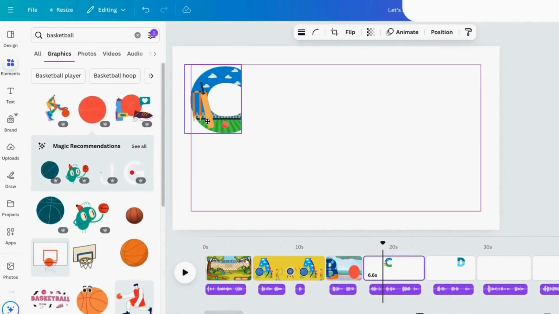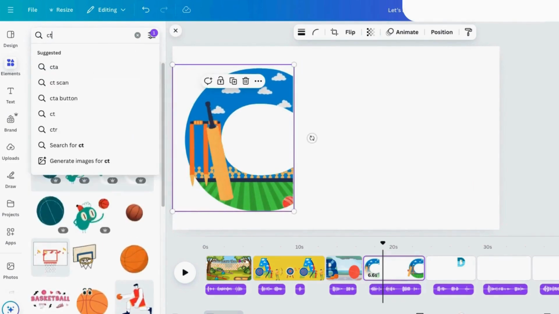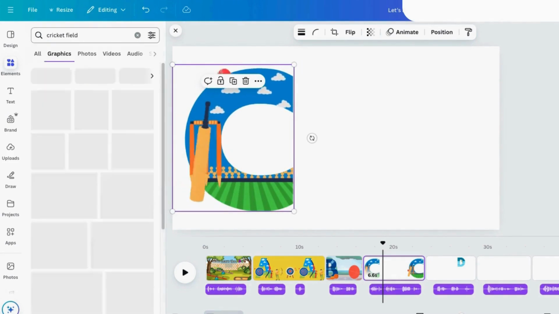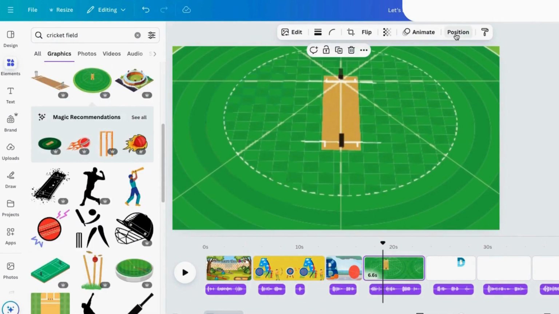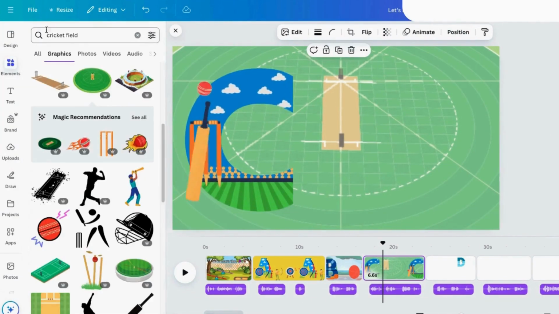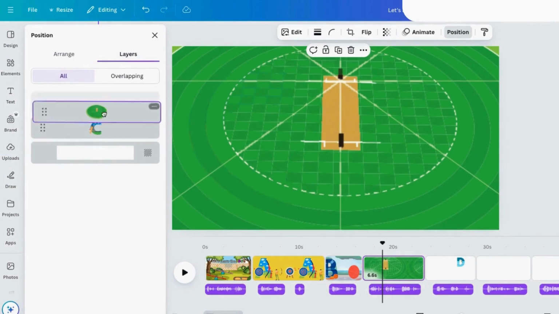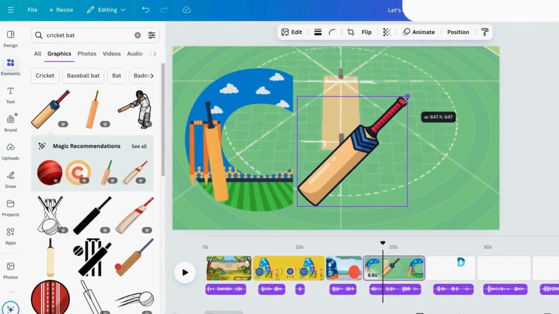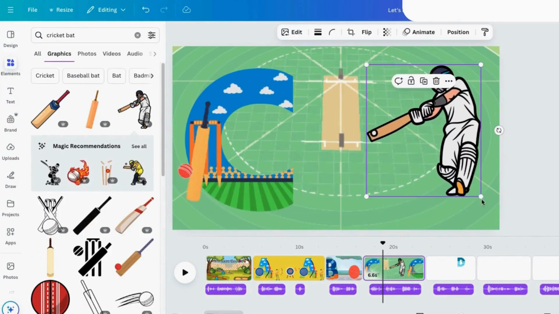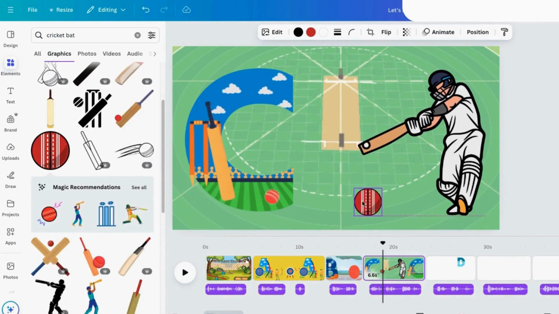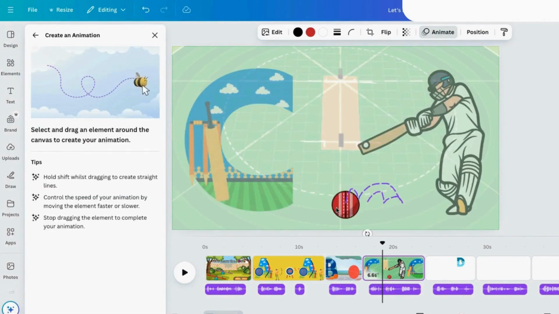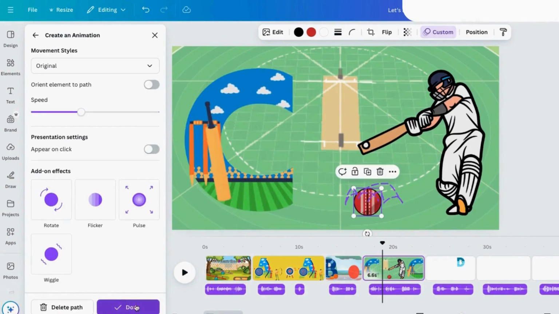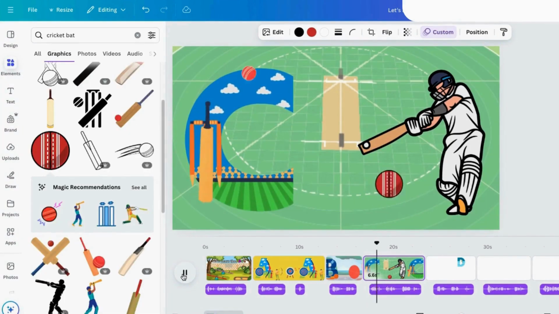Now we're on to the next letter C. I'll add a cricket field. Again, go to position and drag it here. I'll make it a lot lighter too. Let's add a cricket bat. No, let's add a player instead and a cricket ball. Let's make it a little more interesting. I'll take the ball, click animate, click on the B, and now make it bounce around a little. That'll work. Then click done.